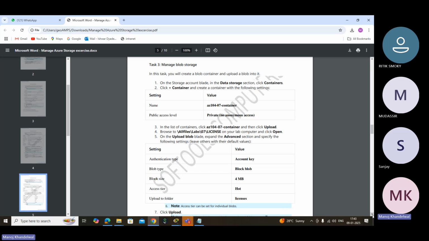Yes, sir. Okay, blob storage. Now, task number 3. Please pay attention. In this task, you will create a blob container and upload a blob into it. Go to the data storage section, click container, create a container, and we give a name to the container. And we say public, private, no anonymous. That means nobody gets access. By default, we will not give any access to this, right? So let's make a container.